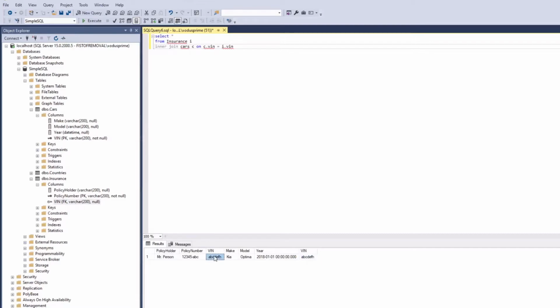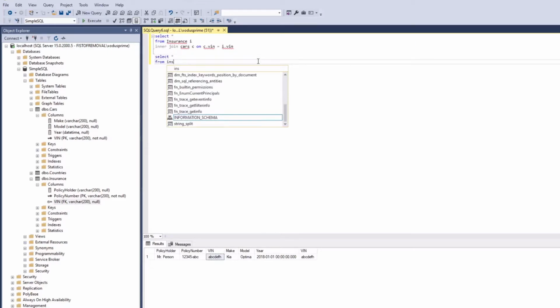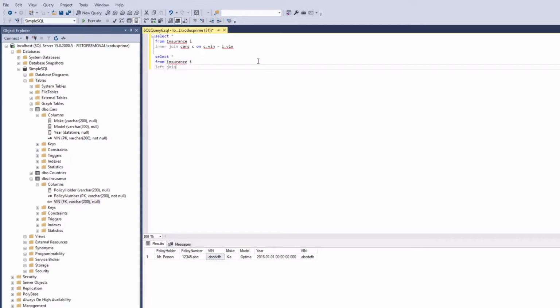What if we wanted all of our insurance policies back and the car when it exists? If we want to do that, instead of an inner join, we would use what's called a left join. So let's say select star from insurance left join cars. What a left join means is return all elements from the left-hand item and all of the elements in the right-hand item when it matches.